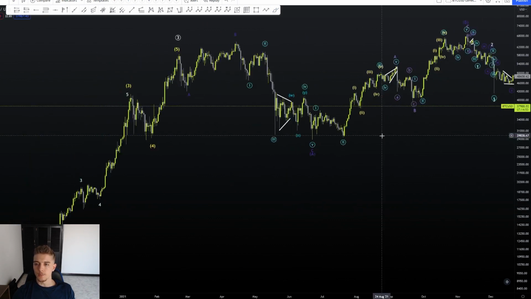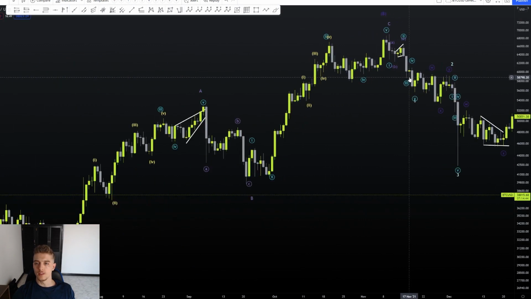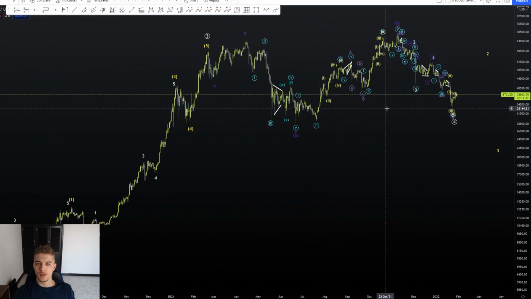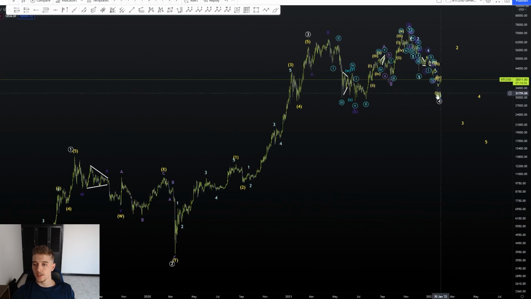Now, moving on to this wave B, we have this all as a zigzag for an A, B, C. So you guys could zoom in to look at the subdivisions if you wish. And then moving on to this wave C. Well, actually, before we move on to the wave C, I should mention that if this is all an A, B, C, we actually came into a pretty strong support level.